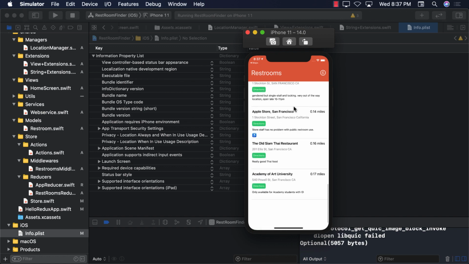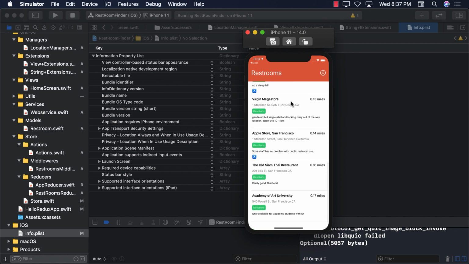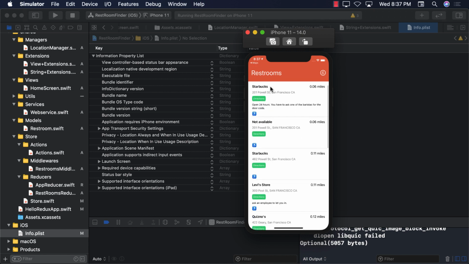Really nice, right? So we were able to change the color of our status bar without writing a single line of code. We simply set two info.plist keys, which ended up changing the color. So this is how you will change the color of your status bar in iOS 14 using SwiftUI.